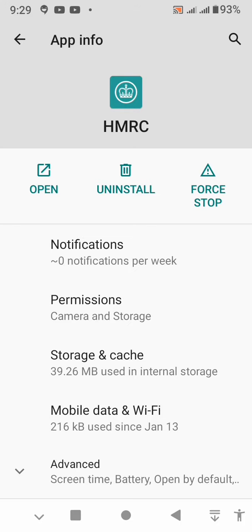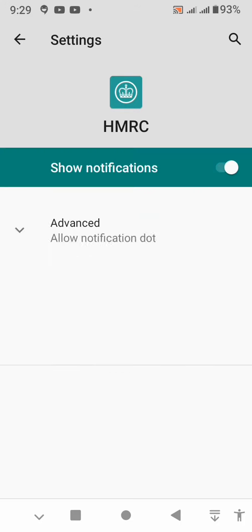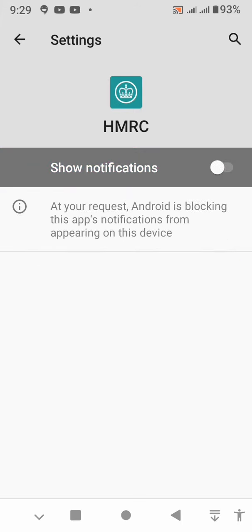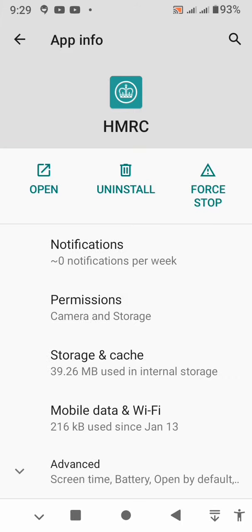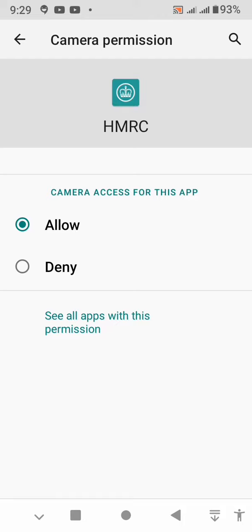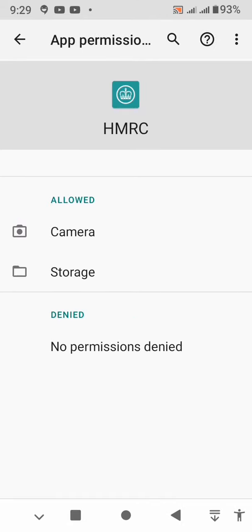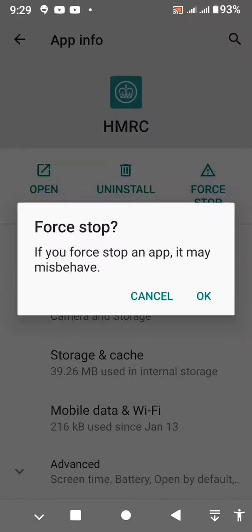So as you can see, what you have to do is to tap on notifications and make sure this show notification is turned on. After that, go back and tap on permissions and make sure the camera permission is allowed and also the storage permission is allowed. After that, tap on the force stop, then you tap on OK.